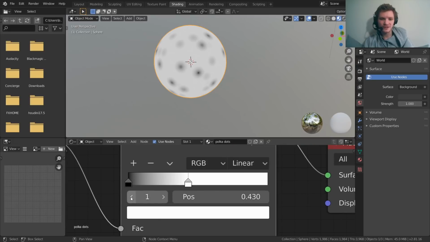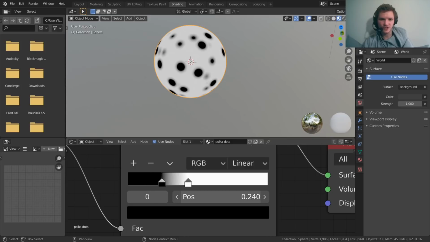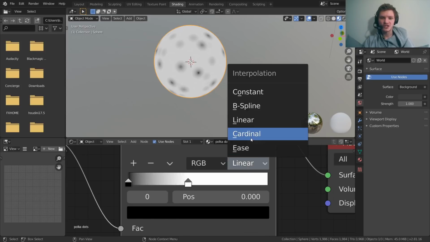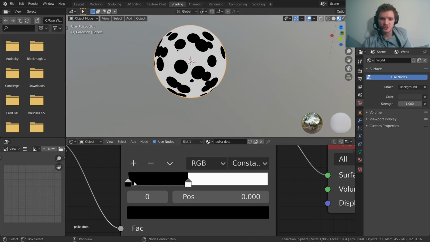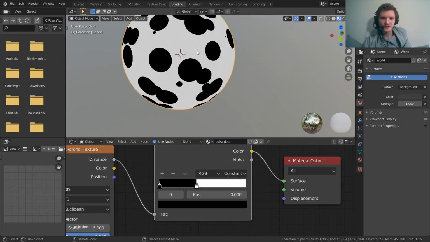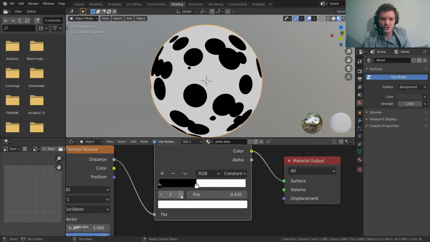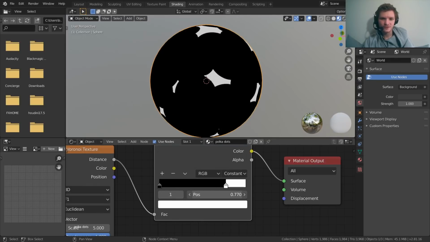So to fix that, you can either bring this one up to make it very sharp, or we're just going to change to constant, which has this nice sharp switch, there's no fall off. And you can see now we have our circles, and we can control it with this first handle.